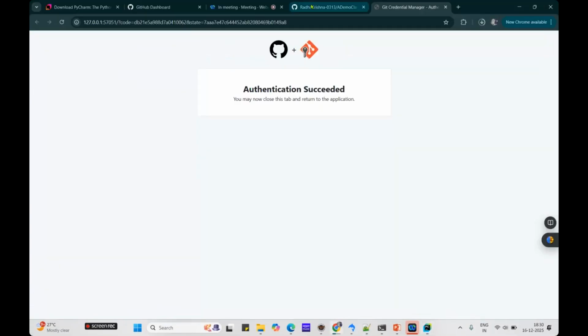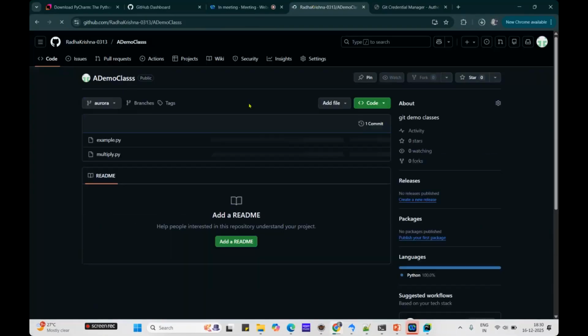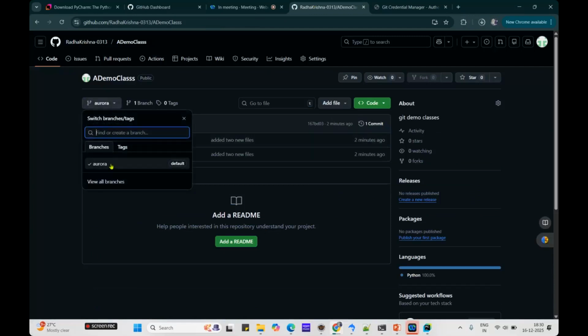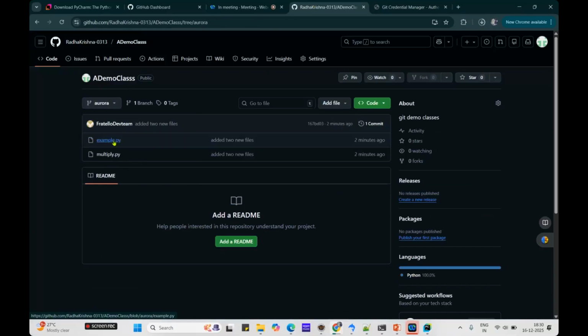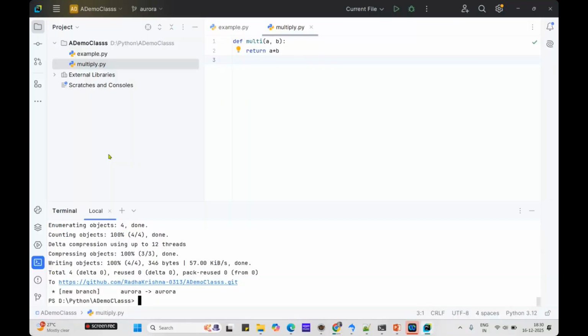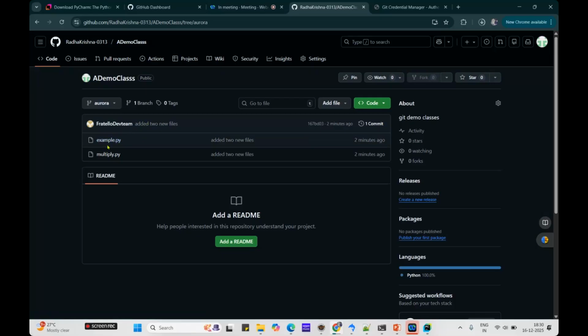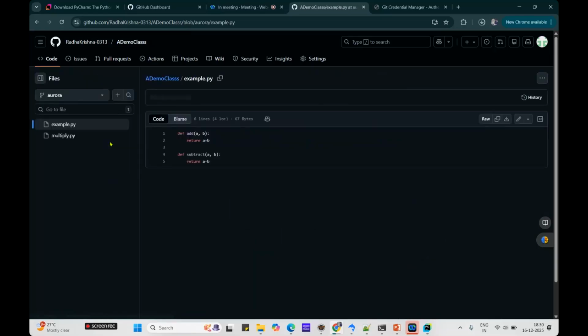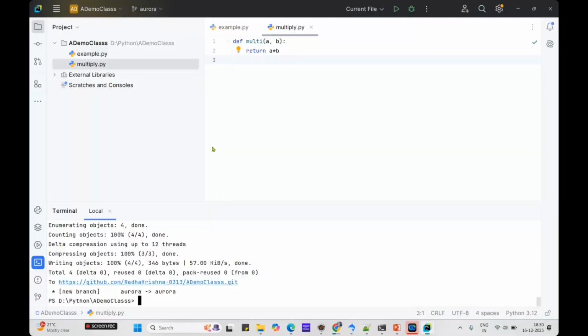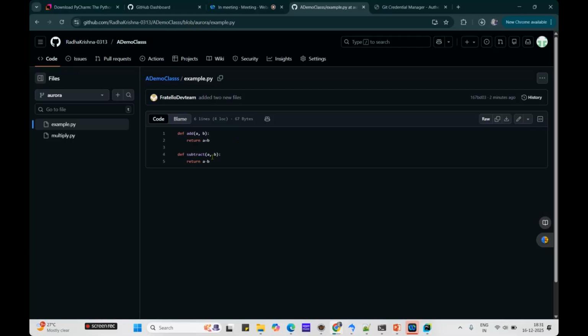Now go to your repo and refresh it here. See, under my Aurora, this is my branch, right? Here we can see my example.py file and multiply.py file, all my two files which I have created in my PyCharm. Whatever I have done in my PyCharm, this is what we have done in example. So this is how we can save our code into the cloud.